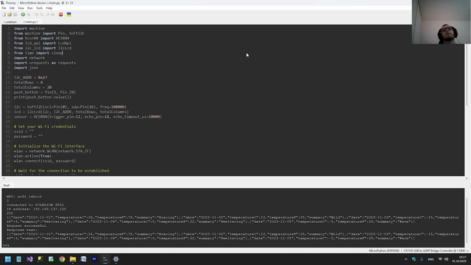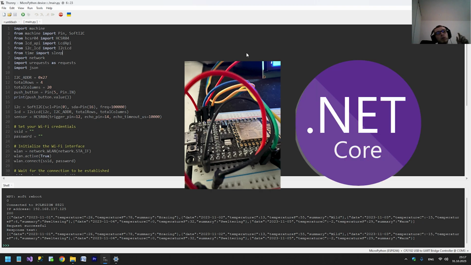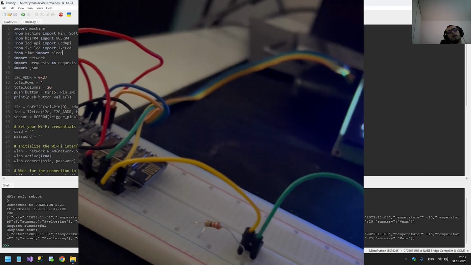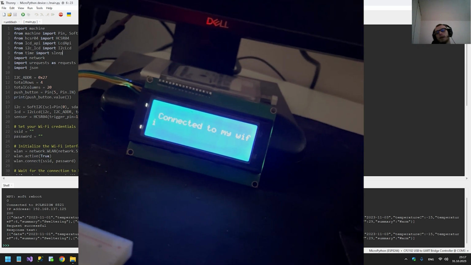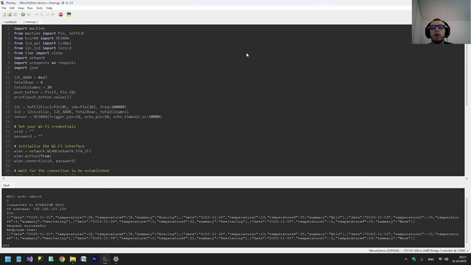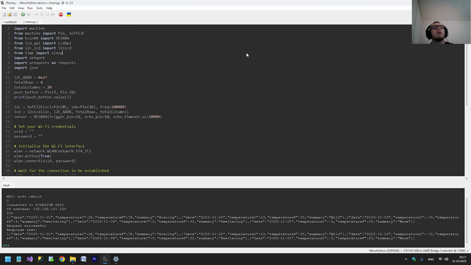What's up, everybody? In this episode, we are going to do something pretty interesting. We're going to connect the microcontroller with a Wi-Fi chip to a .NET Core C# IIS web API hosted locally on my computer. We're using the ESP8266 microcontroller and we're using MicroPython.